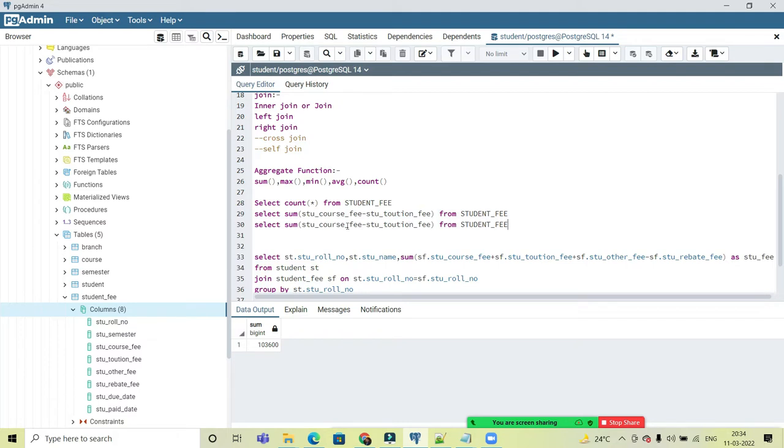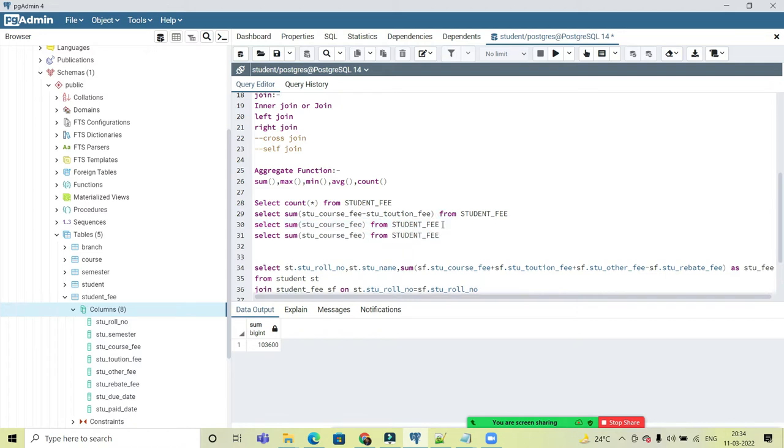Suppose I am taking this one and I'm removing this one. I'm taking this one separate and I'm taking this as the tuition fee. So think about that. I'm running this query. This query is taking this record. And I'm running this thing. This is taking this. What are the differences?